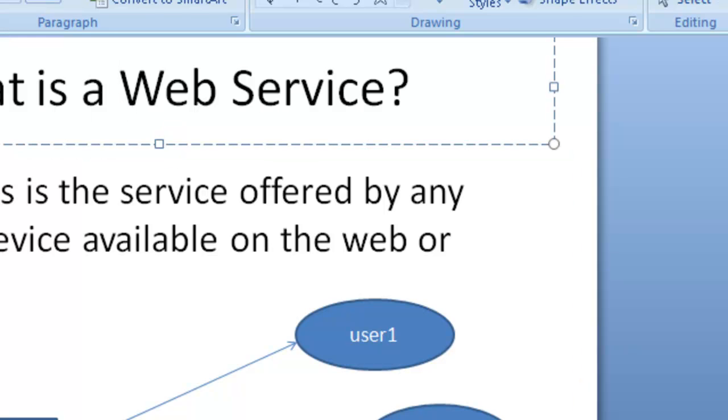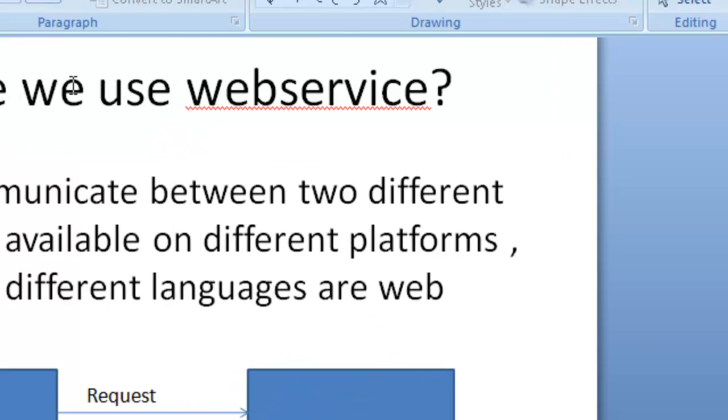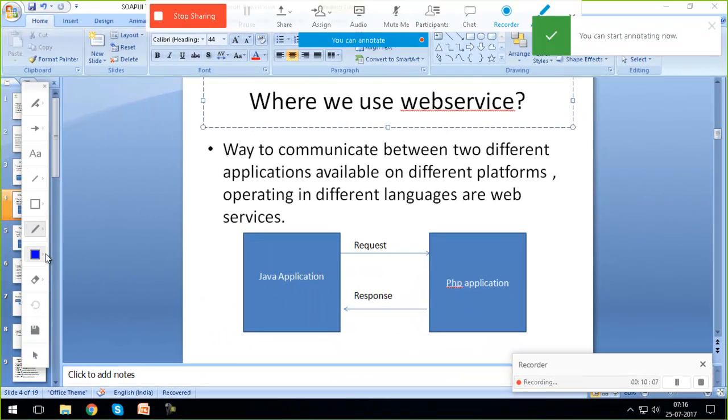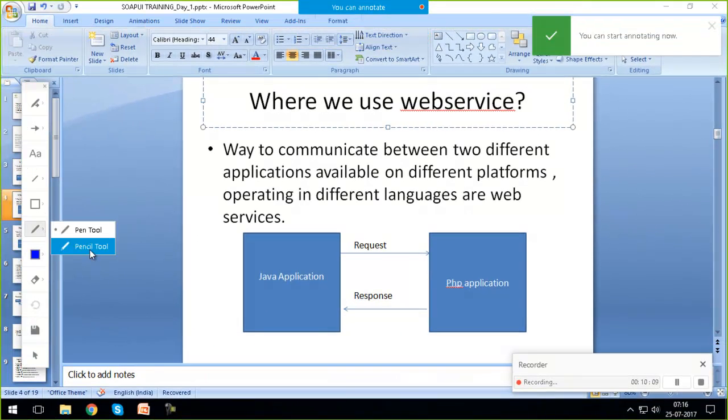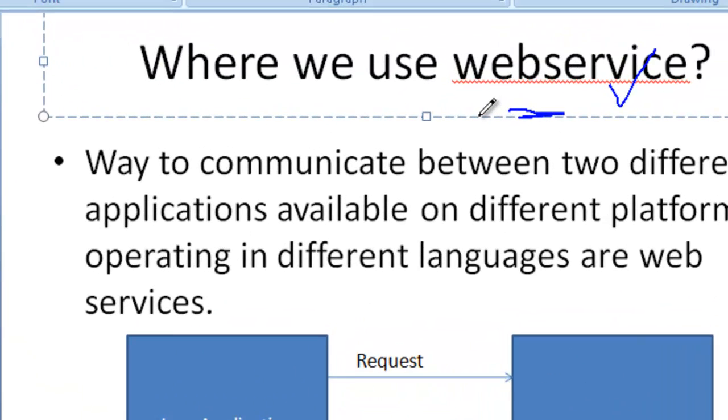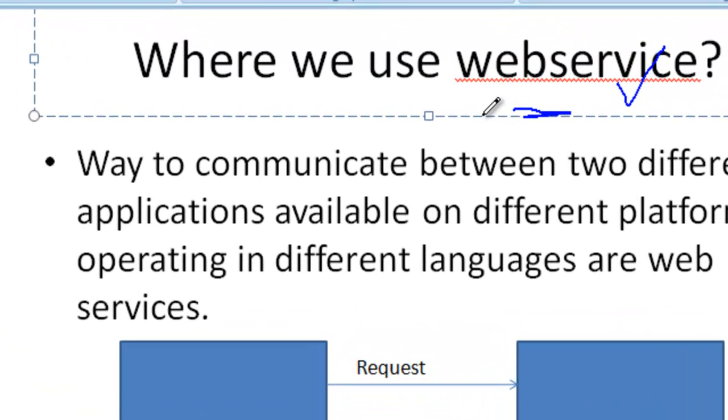Then where do we use a web service? What do you think? Where can we use the web service? This is a very simple thing, and I'll tell you in very simple terms, so that you can relate it to the things and terms with which you generally interact daily. Okay, where do we use a web service?